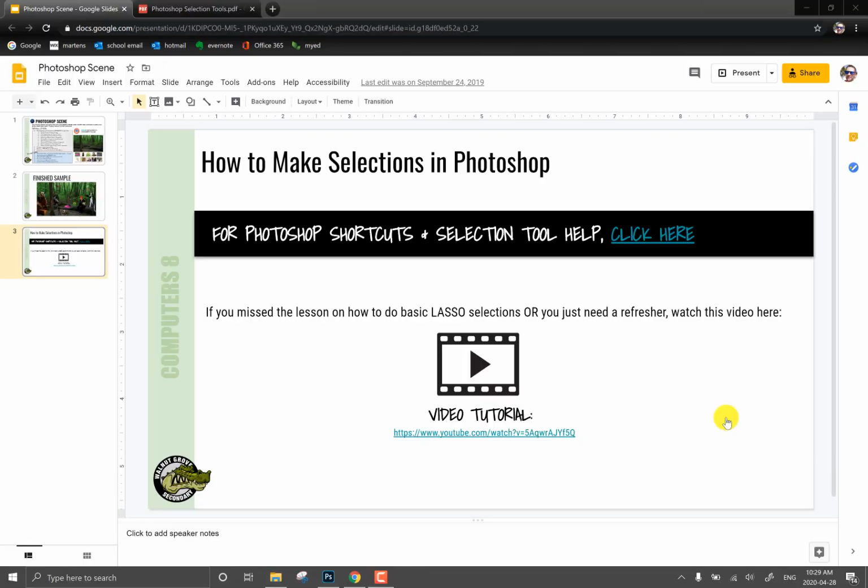Okay, in this lesson we are going to be looking at some selection tools, and specifically we're going to be looking at the Photoshop selection tools having to do with the lasso.